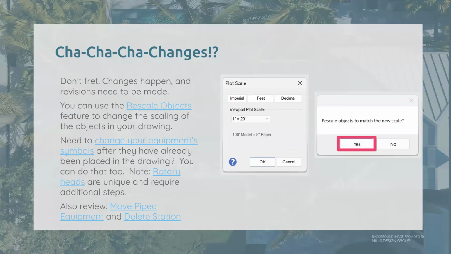So let's say the landscape architect all of a sudden requires you to use a different viewport scale or plot scale in your design, and you need to make some adjustments to your sheets. And oh no, I have all my symbols placed already, and I don't want to have to replace them all at this new scale. So in that viewport plot scale section, you can drop down that little arrow and change the scale and then hit OK. And it will pull up a little dialog box and ask you if you want to rescale the object. So it'll help you rescale everything automatically.